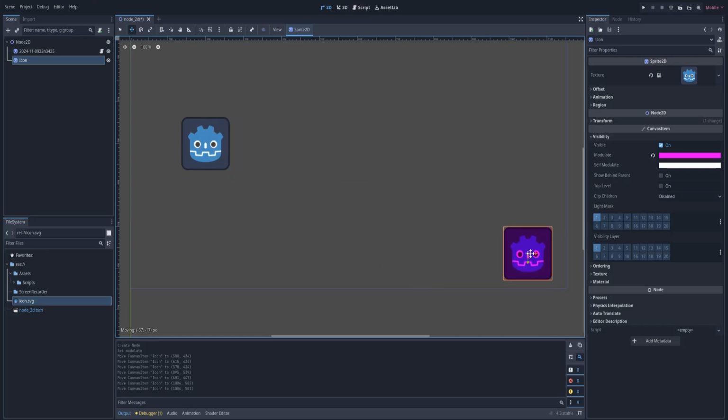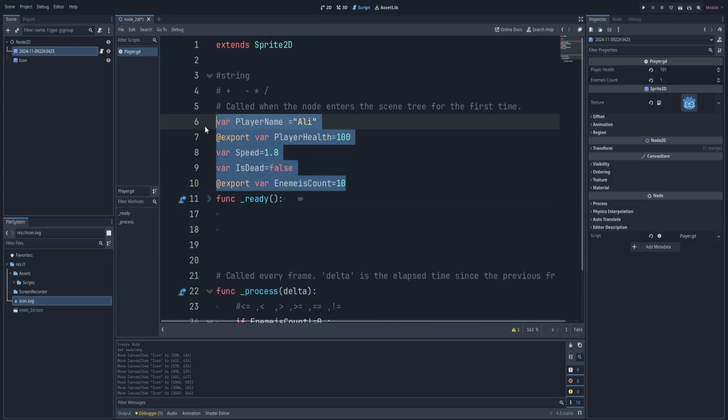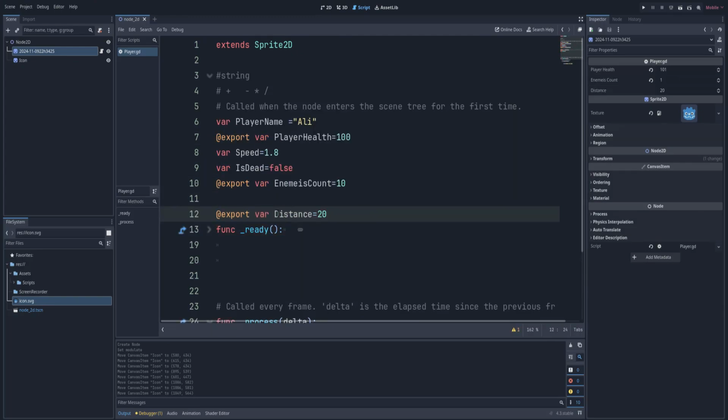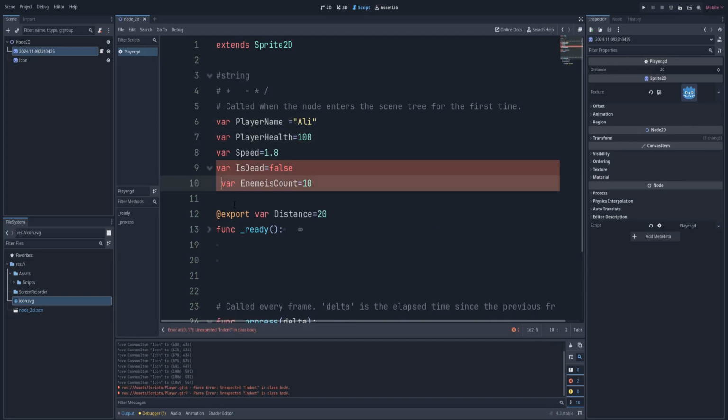To implement that explanation, we will go to our script, then we will add a new variable at the bottom here, var distance = 20. But we will remove all the @export and keep only the @export for the new variable. And then we will remove the extra spaces like this. Now we have one variable which is distance.